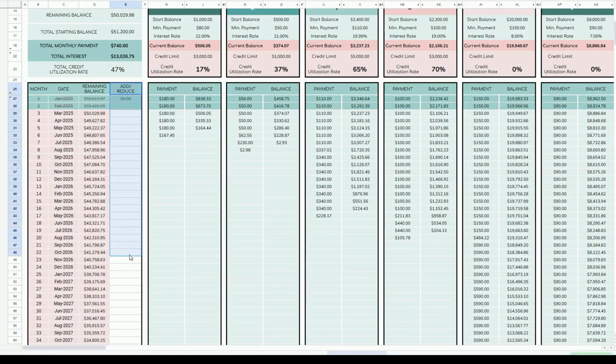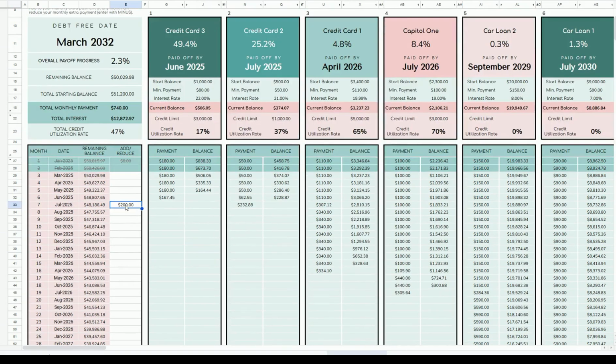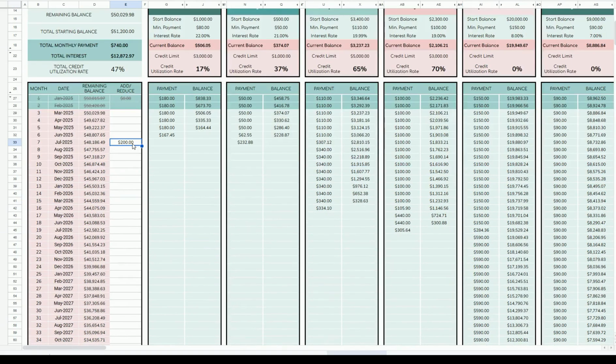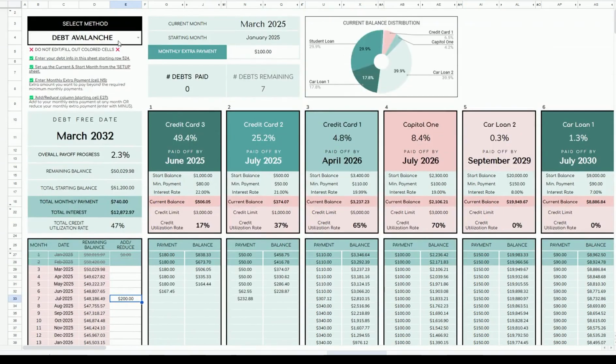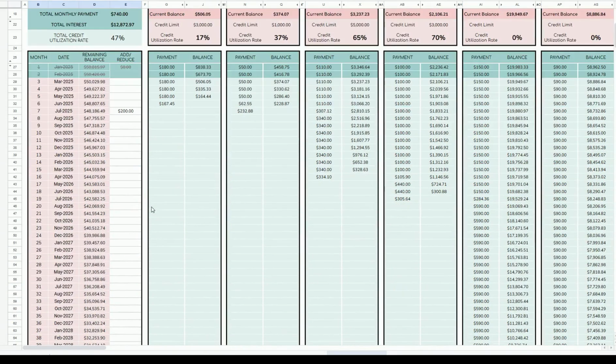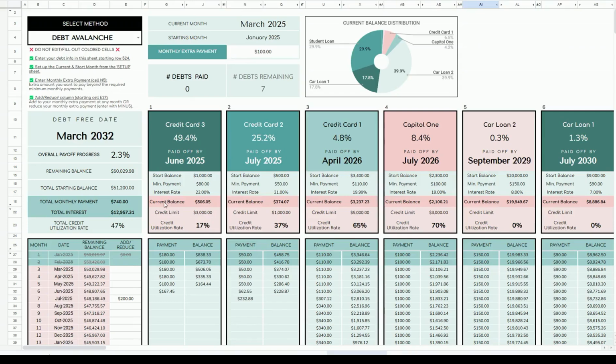This column here, called Add and Reduce, is where you can enter extra payment to certain month. For example, for the month of July, I want to enter $200. Whatever you input here will be applied automatically to certain debt based on this method. If you need to reduce payment, you can also put minus. For example, in this month here, I'm supposed to pay $590. But for whatever reason, if you need to reduce that payment, you can put minus 200, for example, and that will be applied automatically. Your current balance each month for each debt will be shown in this row here.